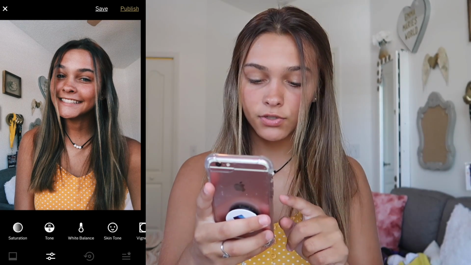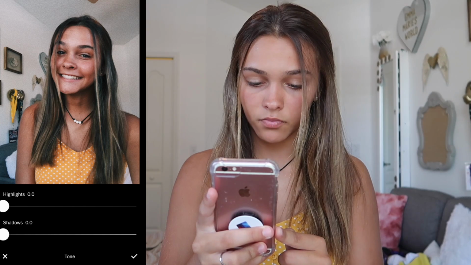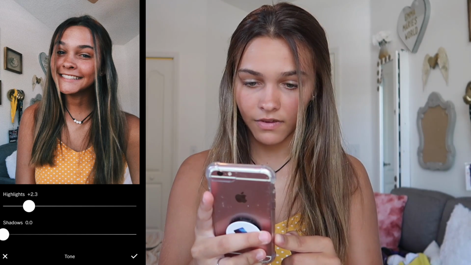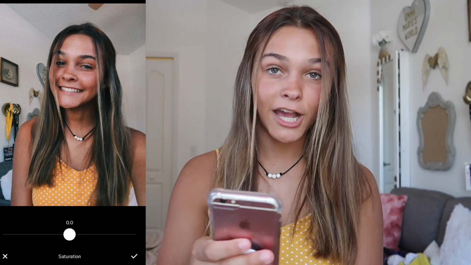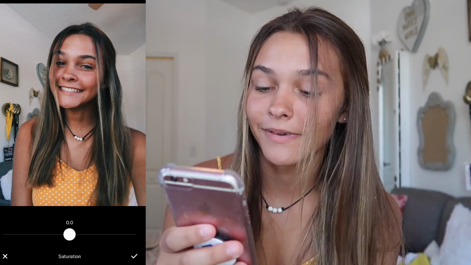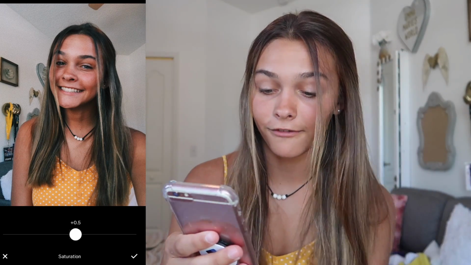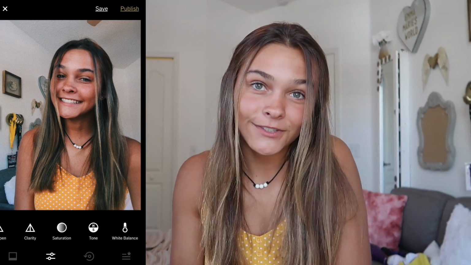So I'm gonna head to the tone of this, and then I'm gonna bring the highlight up because my face is a little glossy. So I'm bringing that to a 3.2. So I'm gonna saturate it a teeny tiny bit. I'm gonna bring it to 0.5. And then there's what the photo looks like.